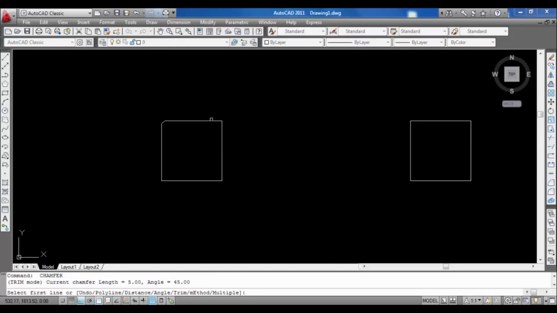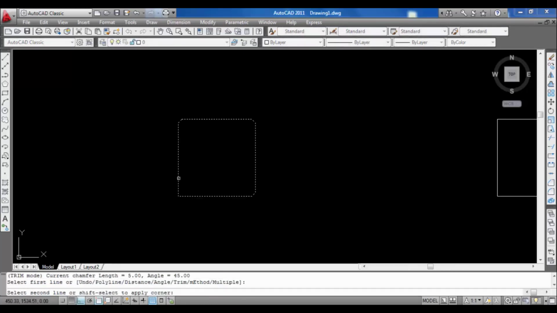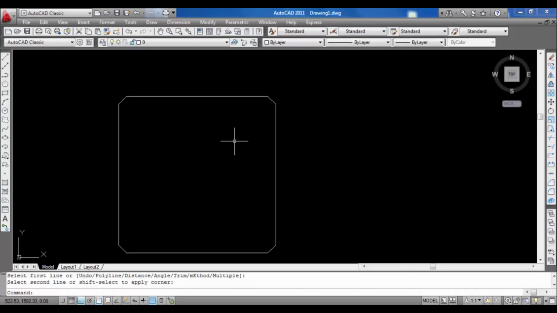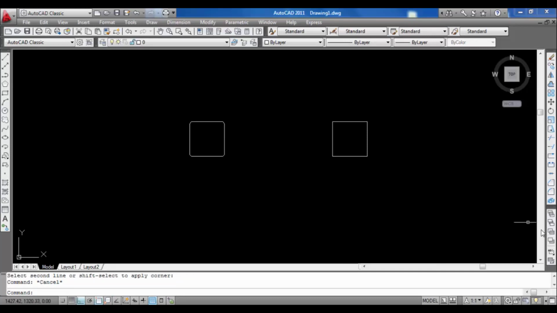Enter. Now select two lines at the corner, 1 and 2, to get the chamfer. Press enter. 1, 2, enter. 1. This is the chamfer at the corner.